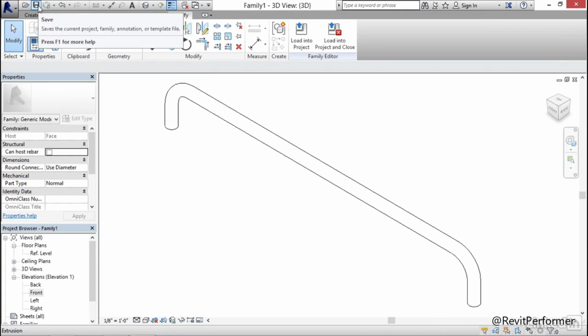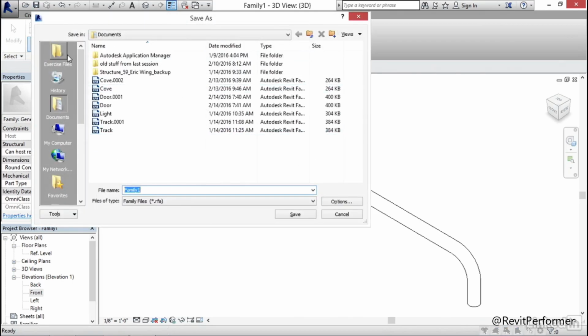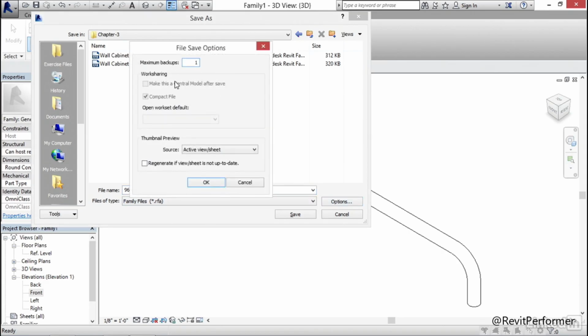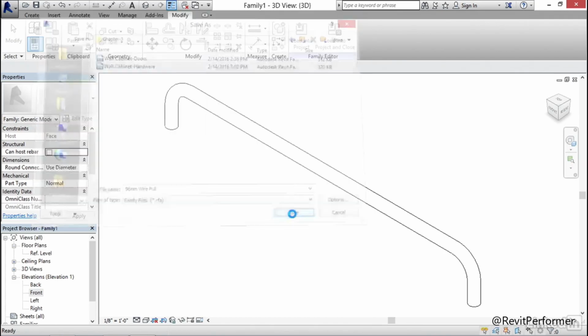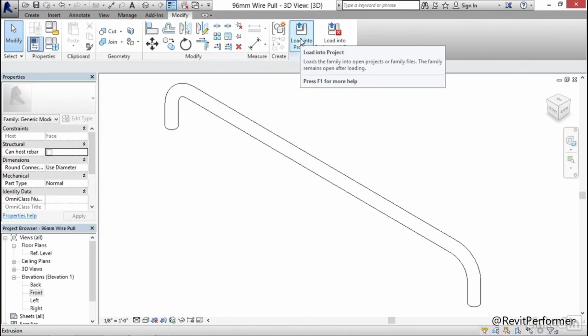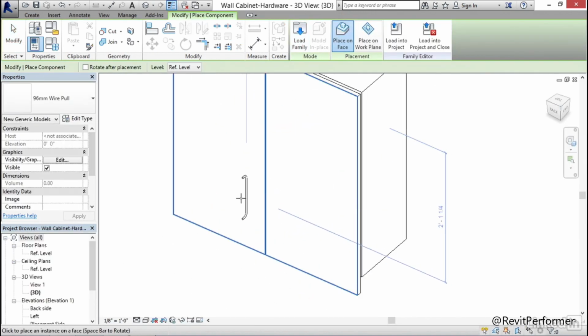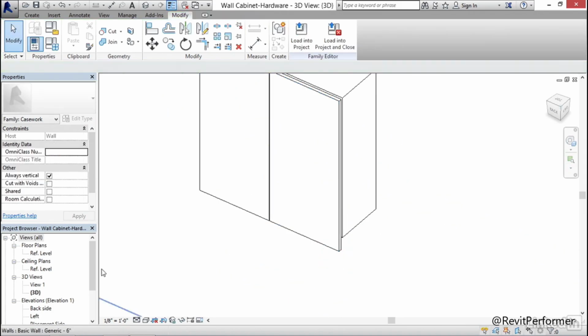Let's save it. Click the Save button. I'm going to browse where I'm keeping my exercise files. I'm going to call this 96mm wire pull. It's a common term. Click on Options. Make sure there's just one maximum backup. Click OK. Click Save. Now let's load this into our project. And it's backwards and weird looking, but that's fine. Let's hit Escape a couple times.